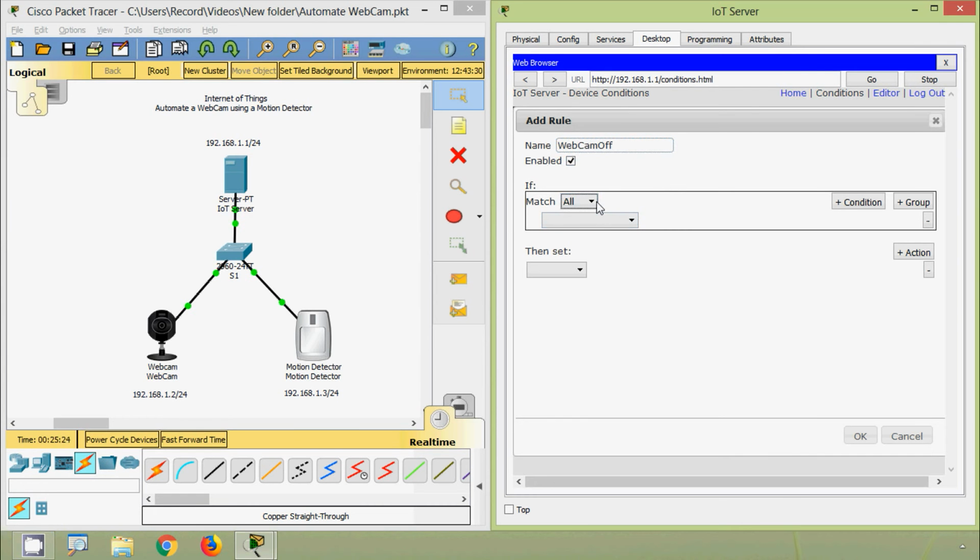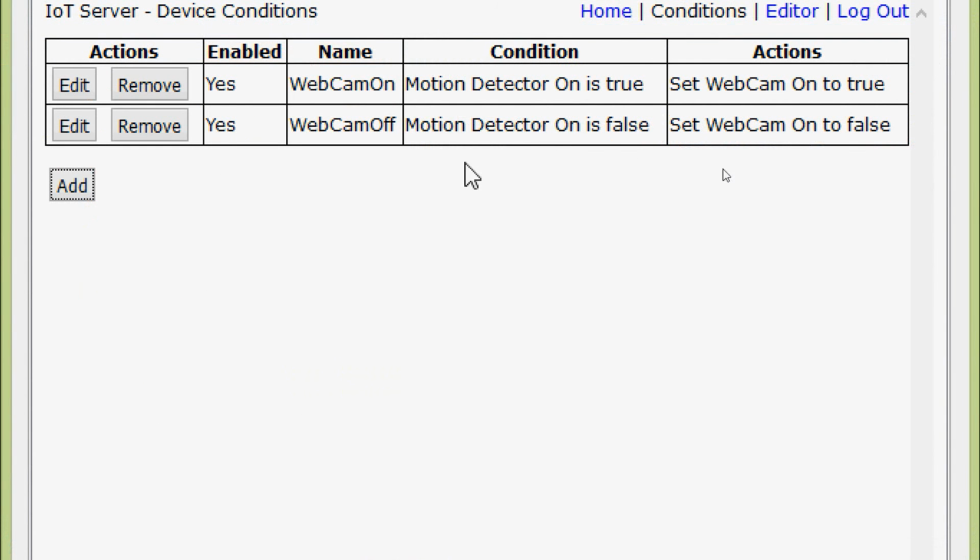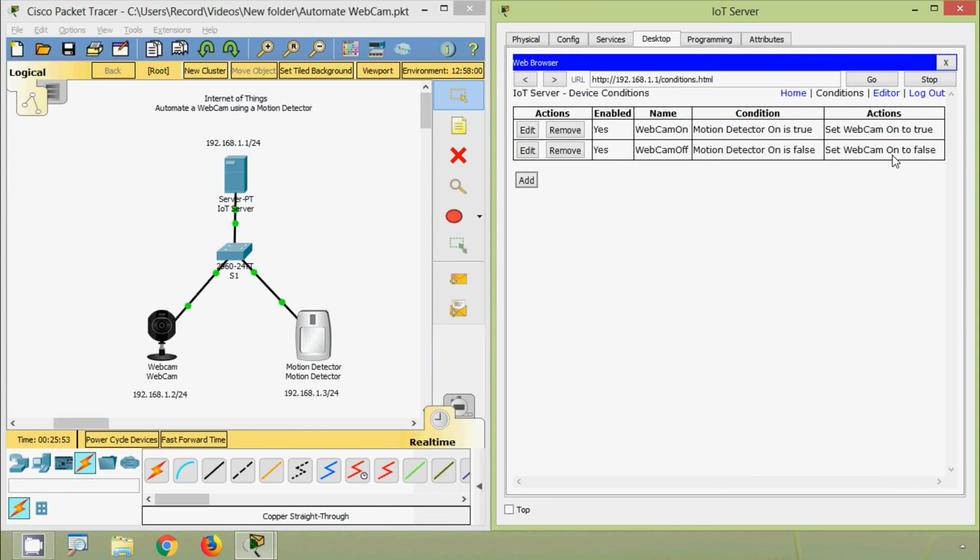Match all. So here motion detector on is false. That means when no motion is detected, then webcam on is false. Here we can see the condition: motion detector on is false, set webcam on to false. So whenever no motion is detected, the webcam will be off.